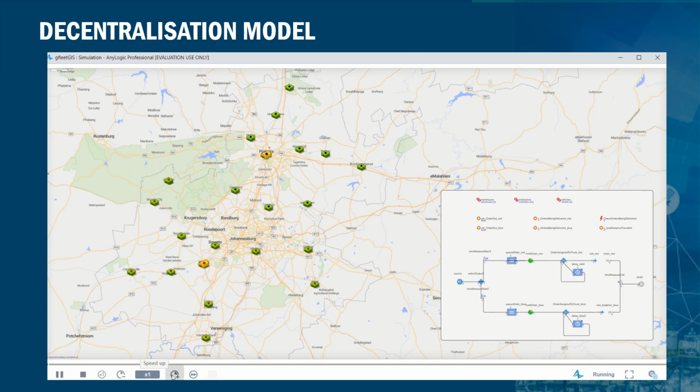This slide shows the decentralization model when running a simulation experiment. As stated, an institution can only order from its nearest warehouse, and a blue or red dot on each institution helps identify the closest warehouse. The trucks have also been assigned to a warehouse, such that each warehouse has 3 trucks. As can be seen in the right corner, the decentralization model is slightly more complicated than the centralization model, but the logic followed is the same.